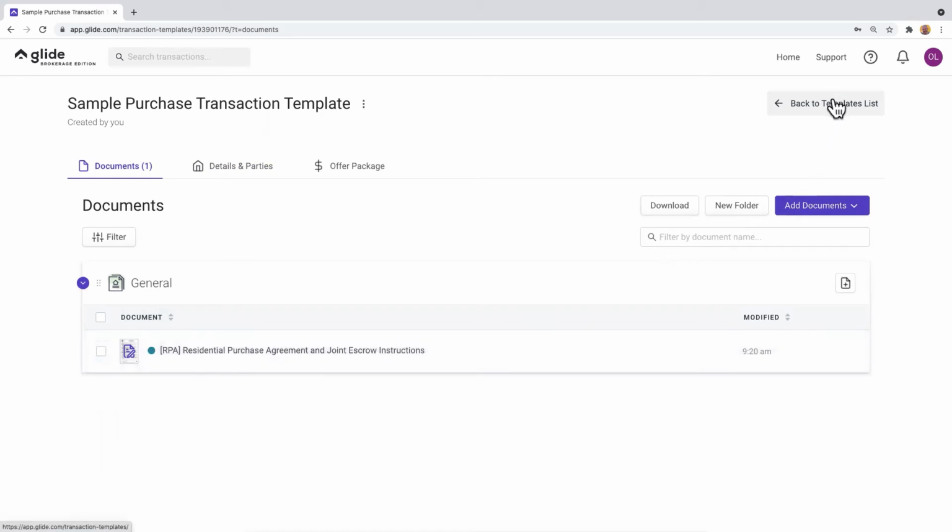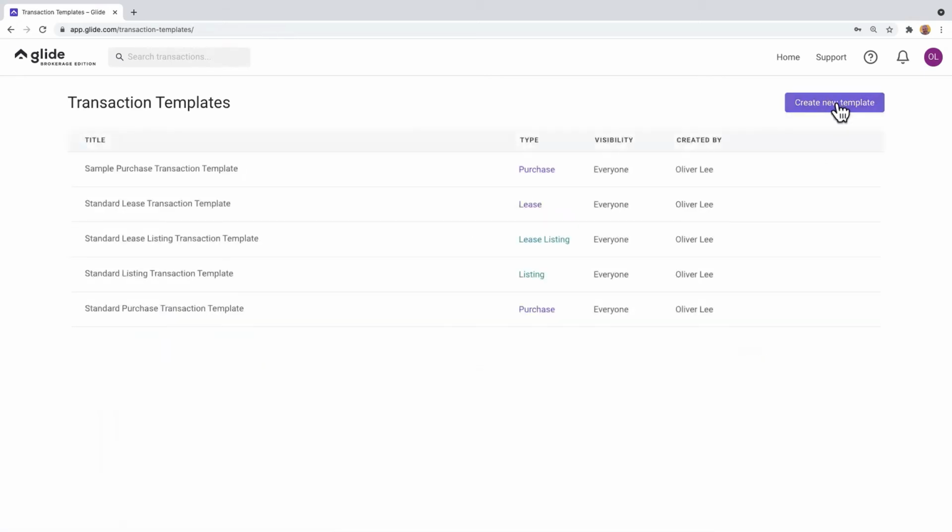You can click back to templates list, and from here, you can always hover over that template, hover over the ellipsis, those three dots, and click on it, and it's going to give you three options to choose from. Edit, where you can add or remove any documents or parties at any point in time.